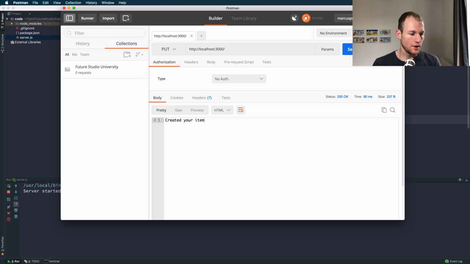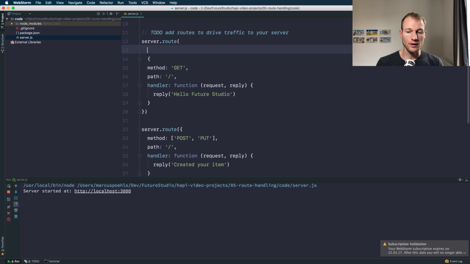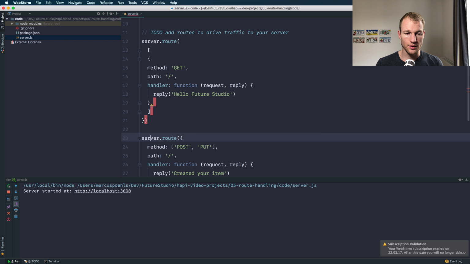All right. I've mentioned before that you have two different definitions for server.route, and of course, hapi provides a little convenience method to combine the routes like this. You can pass an array of routes, and I will just do that.